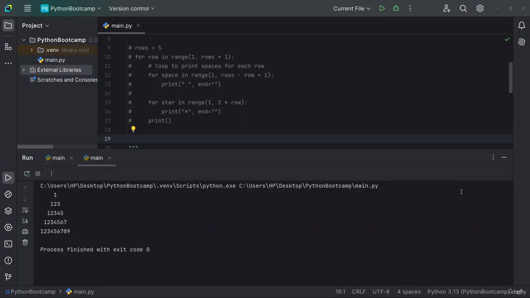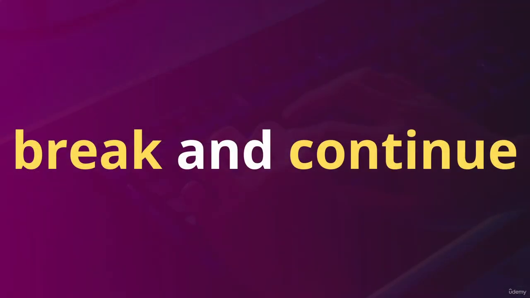Welcome. We've explored loops and even nested loops, which allow us to repeat tasks efficiently. But sometimes we need more control within those loops. Maybe we want to stop the loop at a certain point or skip certain iterations. That's where the break and continue statements come in. In this lesson, we'll see how break and continue can make our loops more flexible.